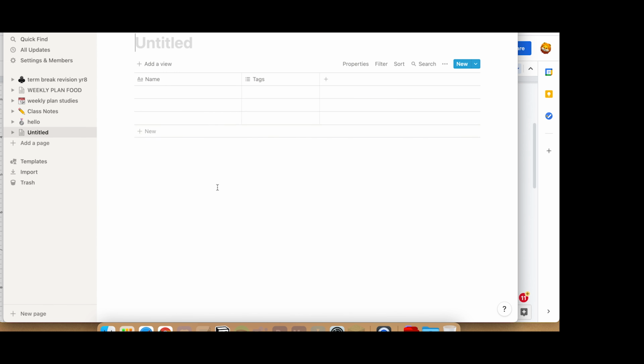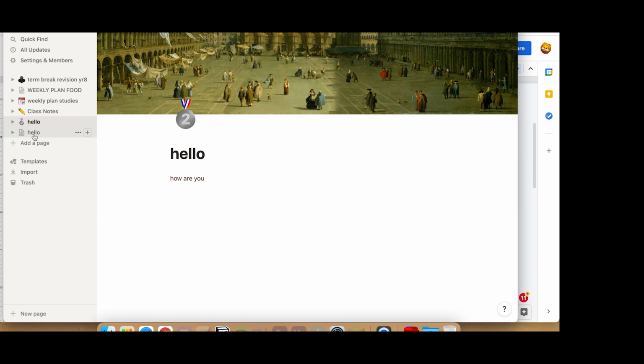The third point, how to make a table. Now if I add a page, I go to table and just do hello, you can add signs, and you can create a tag, what time you want to study till, like 2 to 4, and you can mention tags and all.